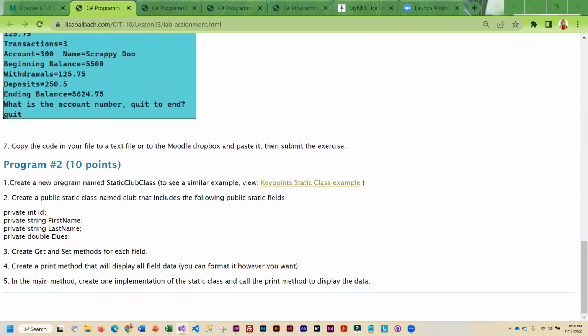Program number 2, you are going to create a static club class similar to the last example in the key points. The last example has a static class, I think it's called students, and a non-static called college student. You only need to do a static one. So you're going to create a static club class program, and then you're going to do a public static class named club. Your club class should include the 4 fields that are listed, and they all should be static. So you're going to have to add the keyword static to all of them.